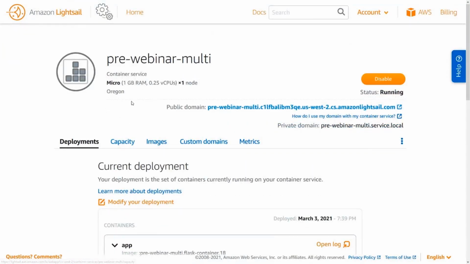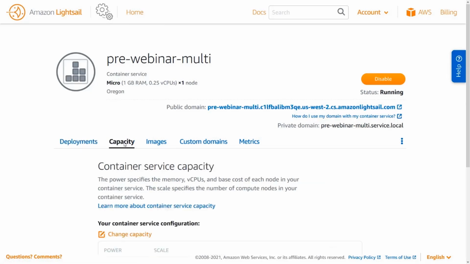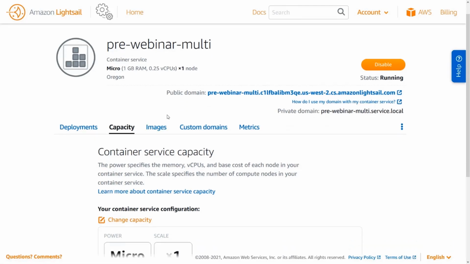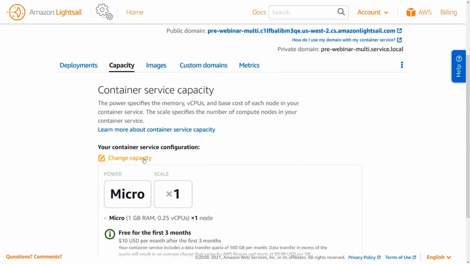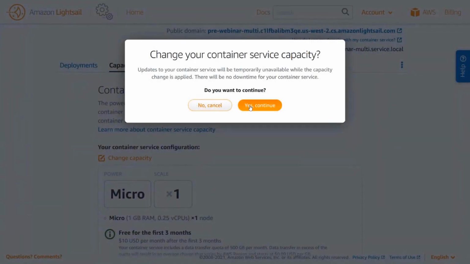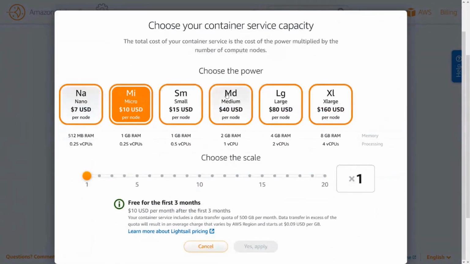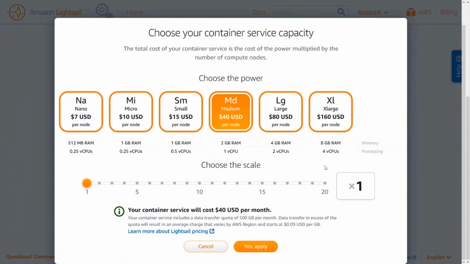One of the things that I haven't shown yet, but that you can do, I mentioned previously, is at any time after a service has been created and deployed, you can go in and change the capacity of that service. As I mentioned, you may want to do this simply as your capacity needs grow or in response to a particular event. I can go into the container service, choose capacity, choose to change that capacity, and I can choose again the power and the scale of my container service. And when I apply that, the Lightsail container service will create those new nodes, deploy them, and then transfer traffic over to them.